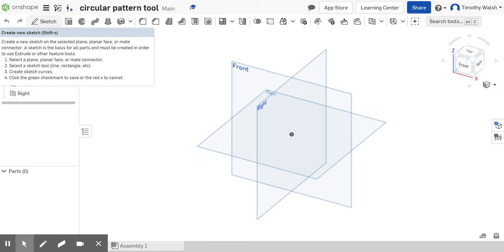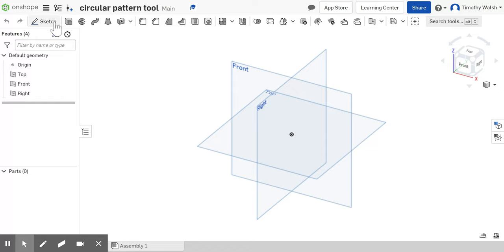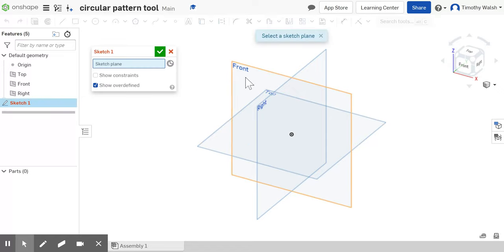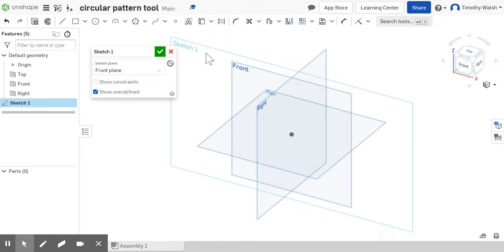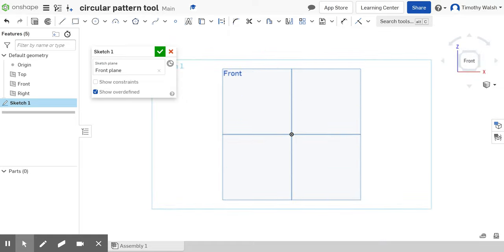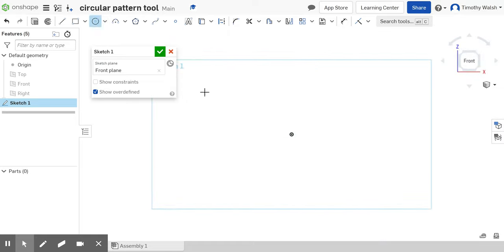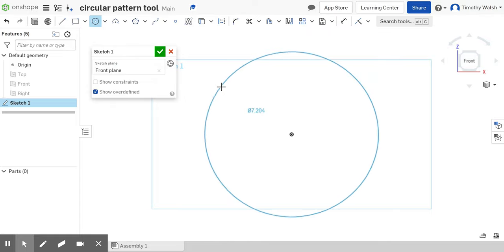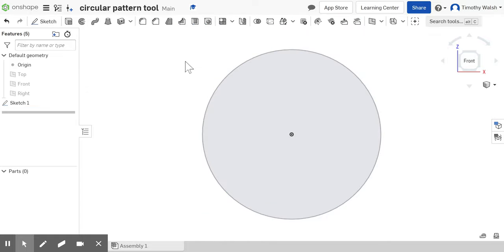Hello, so today I'm going to show how to use the circular pattern tool. I'm going to start by making a sketch on the front plane. I'm going to hit N to square that up. I'm going to hit P to make the planes disappear. And I'm just going to draw a circle. All right, so there we go.